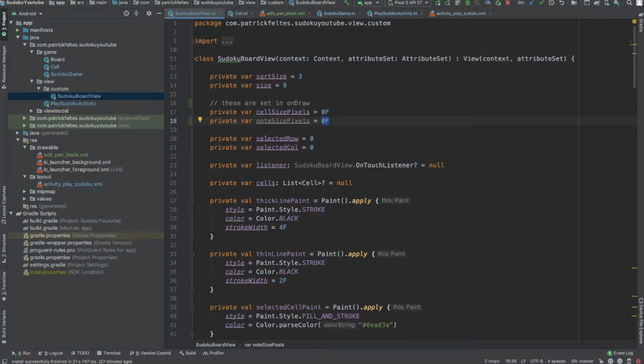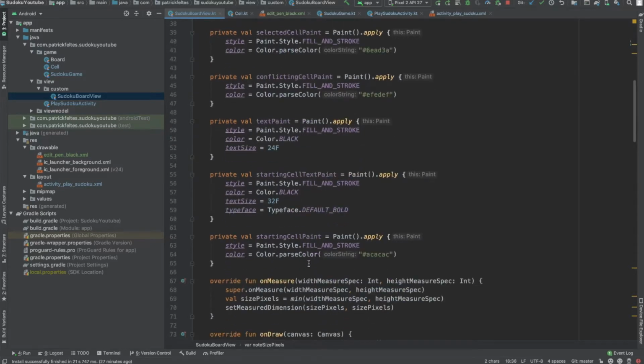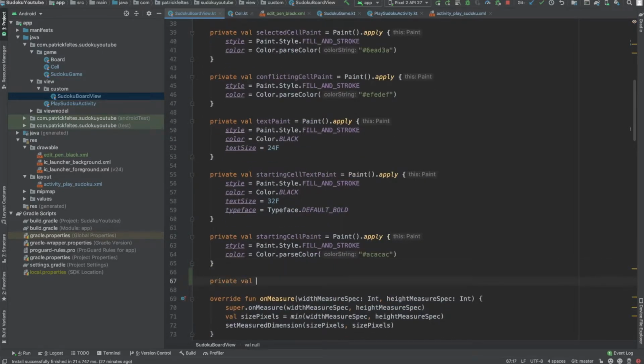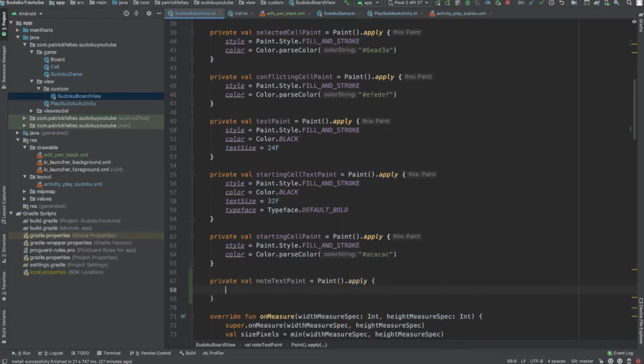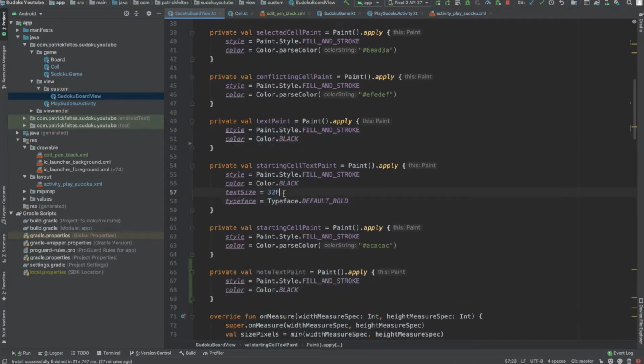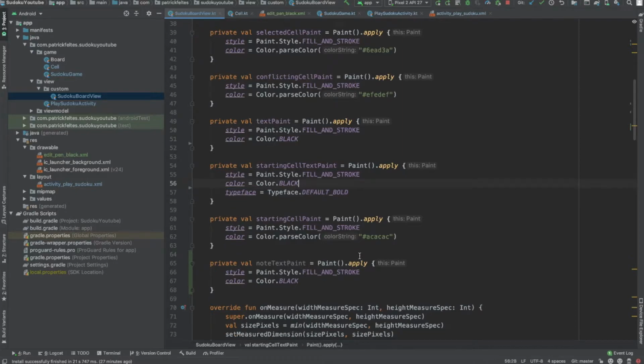All right, let's see. Next thing we need to do, we're going to add a new paint, and this is going to be a note text paint. And we need a different one because it's really the same, but the font size itself is going to be a little bit different. And we can actually use the same stuff from text paint. And then we can actually also get rid of the text sizes in here. Said we would do this, and we're doing it now.